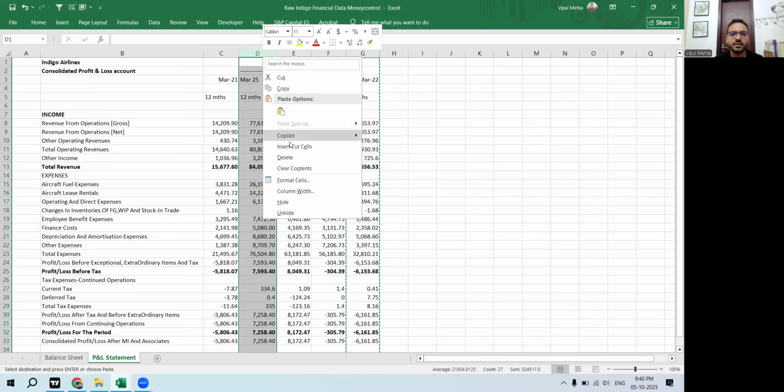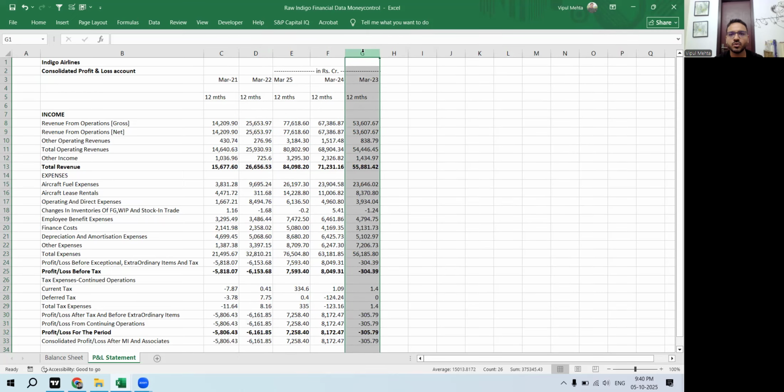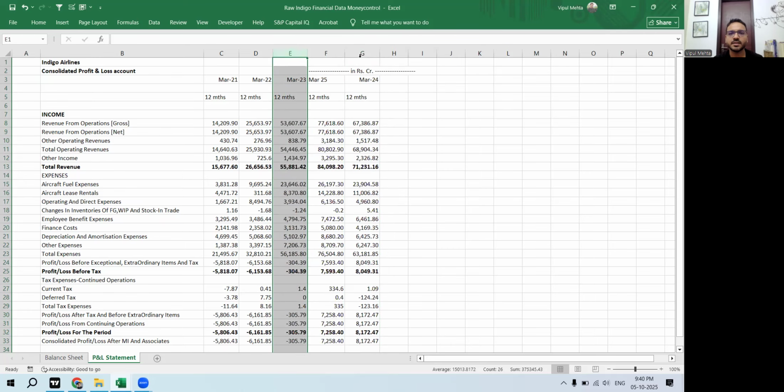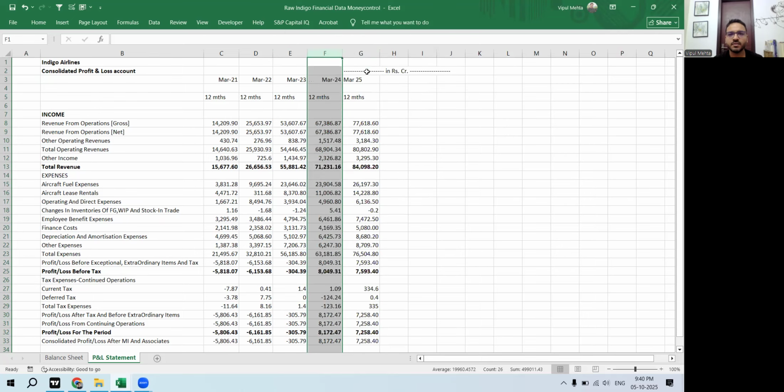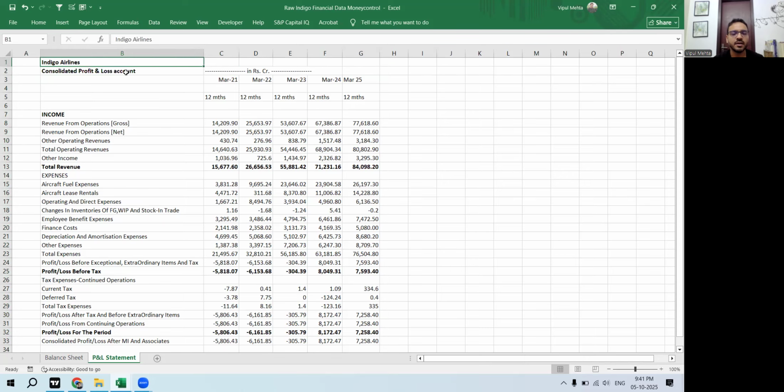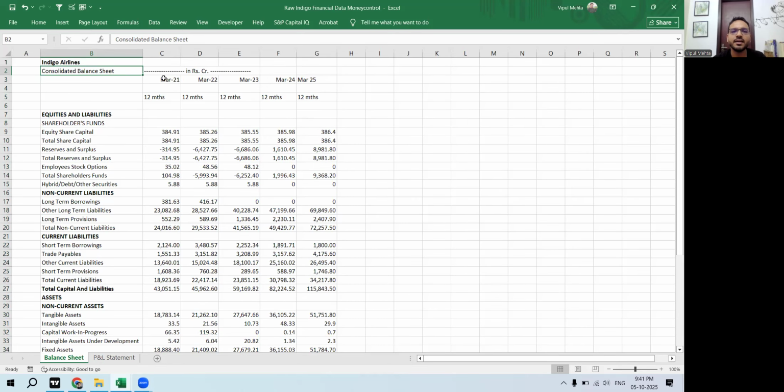So let me quickly do that, and we will then move on to slightly more nuances about the data analysis. So let's see, cut, won't take much. And finally, let me do Control X and Control V here. Okay, simple, done. So finally, we have the financial statements, both balance sheet and P&L for Indigo Airlines in the format 21, 22, 23, 24, 25. This is exactly the way we want it. The latest year at the end, the earliest year in the beginning. So this is one thing.